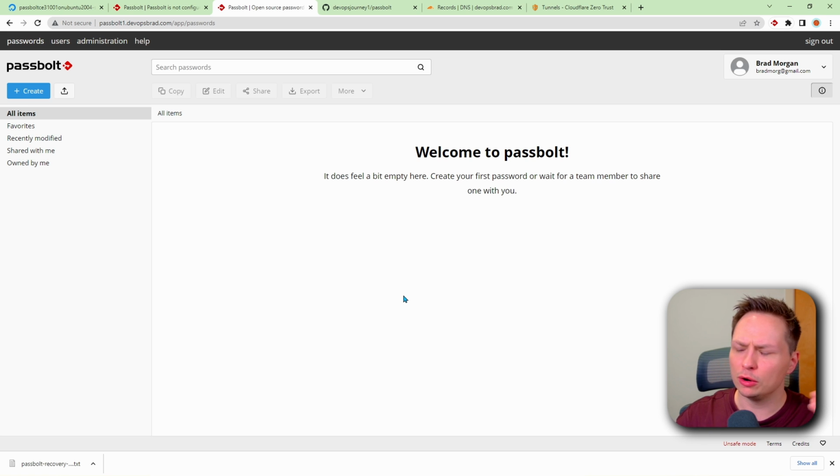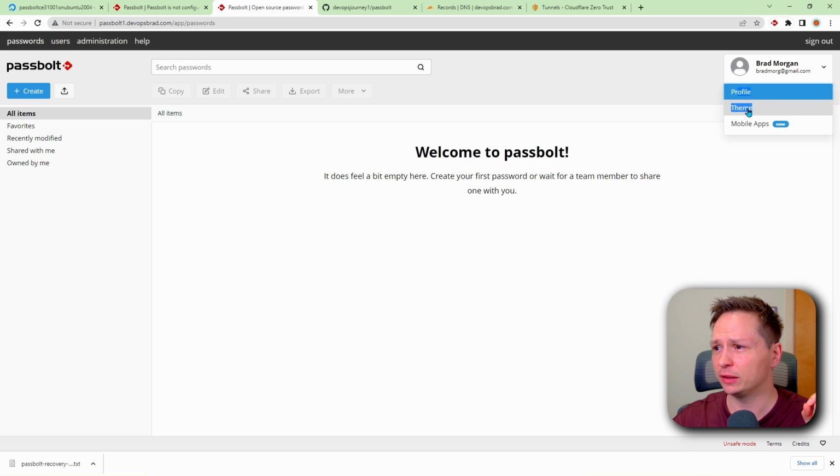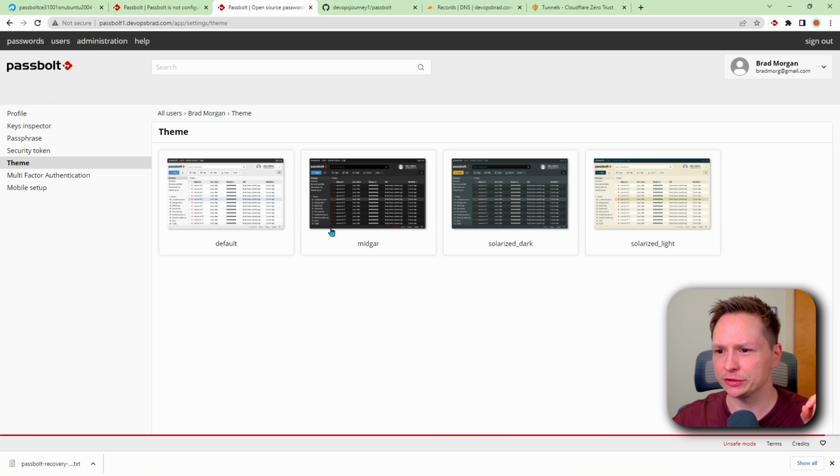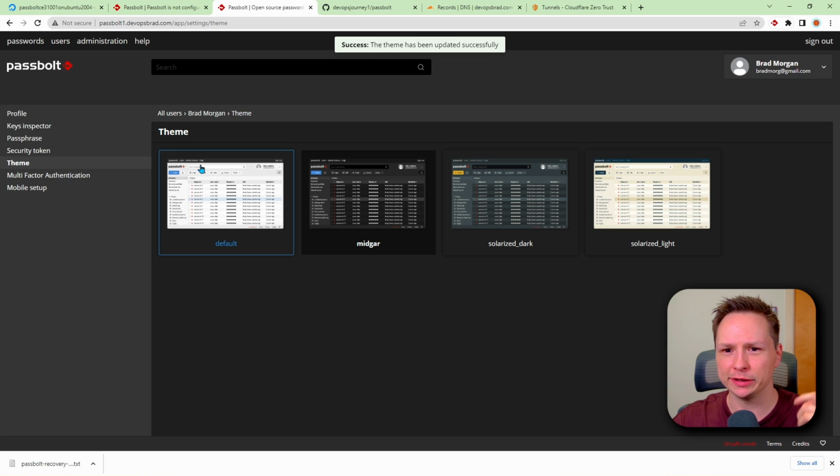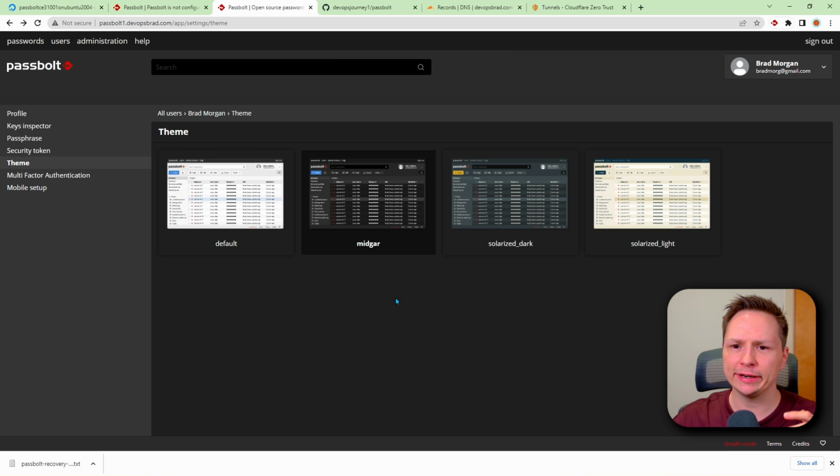And the first thing you always want to do when you get one of these new applications is go to your profile, go to theme, and then make sure that you choose a dark theme, and it just makes everything look so much better.